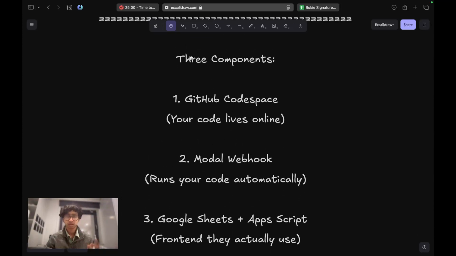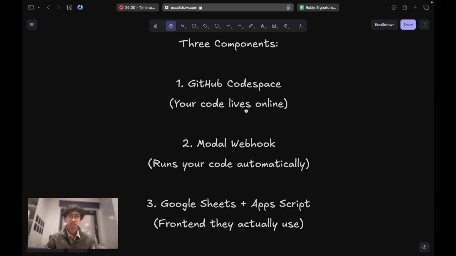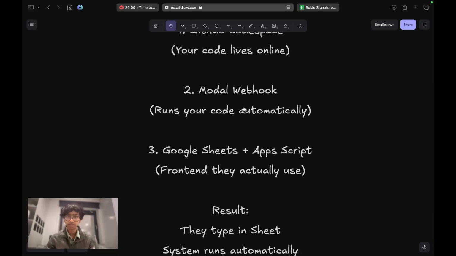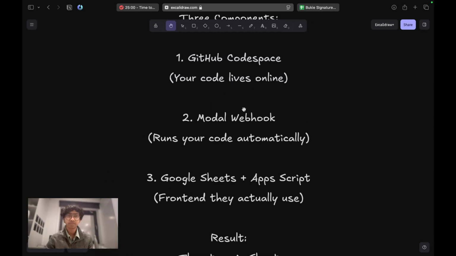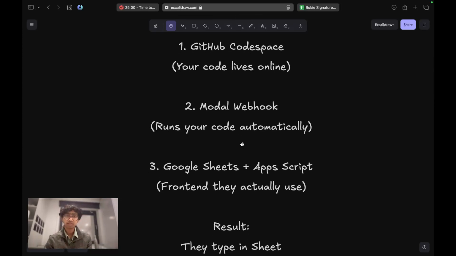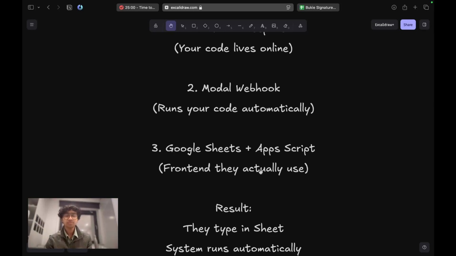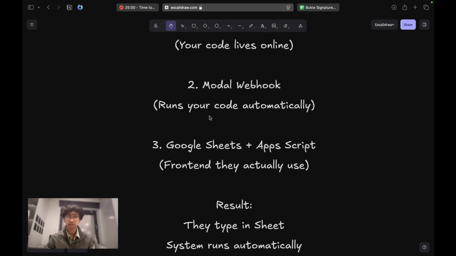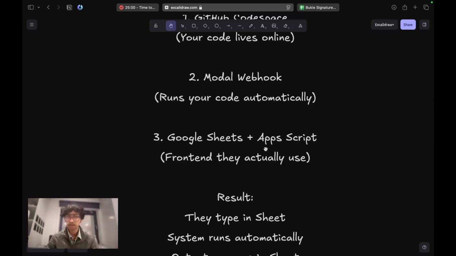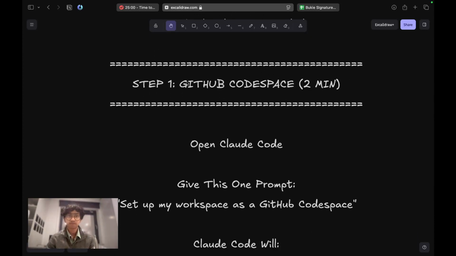We're going to walk through three ways you can do this. The first way is GitHub Codespaces. Your codespace just lives online on GitHub, and I'm going to show you how exactly you can set this up. The second way is using Modal, a platform you can connect that just runs your code automatically, and I'm going to share that as well. The third way is you can use Apps Script to automate the front end. You can use two and three combined, which is what I did. I'm going to run you through all of that. First is GitHub Codespaces.